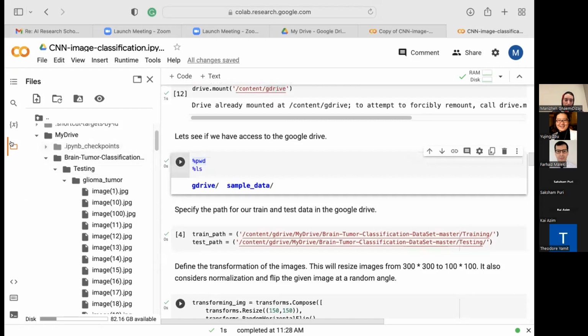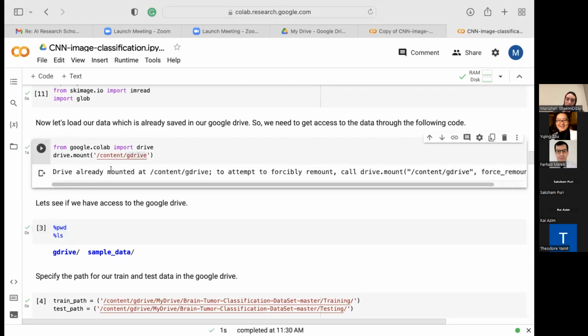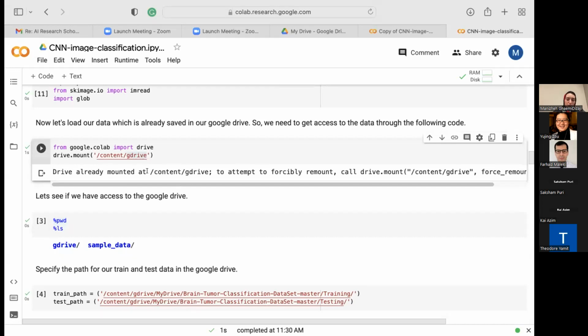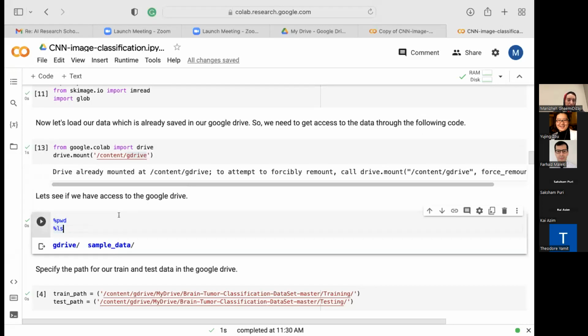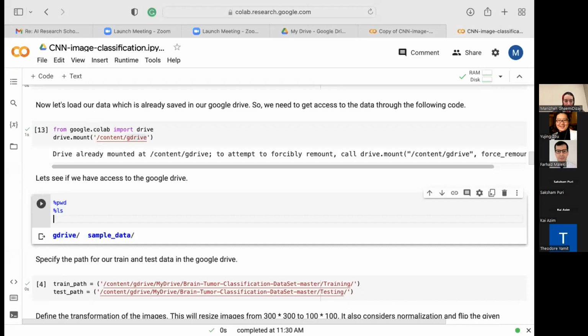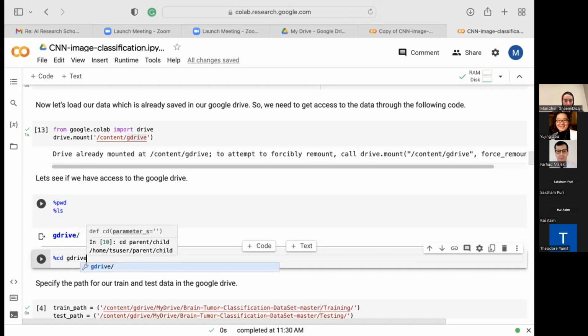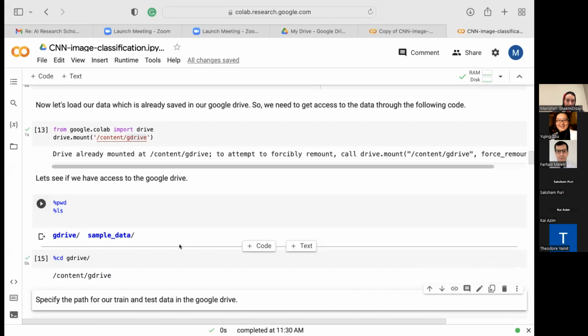I will just get rid of this. If you run this, it will go through my Google Drive and mount whatever is there to my files here, and here I can see what is there. It says that you have 2 folders, G Drive and sample data, but my data is in G Drive. Let me go and say cd G Drive, and run this.